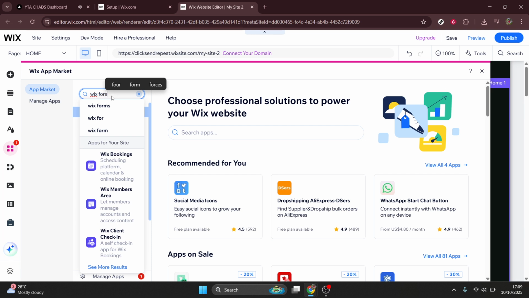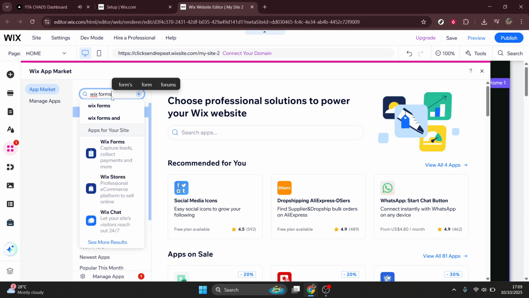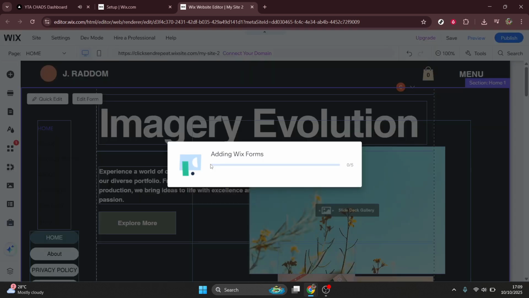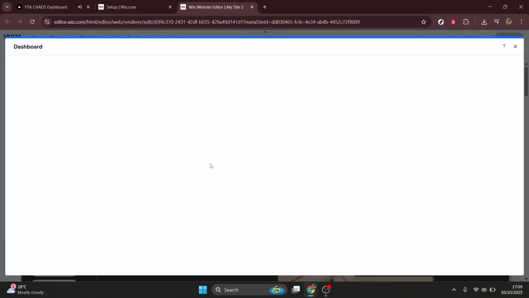With your lightbox in place, it's time to add a form. Keep your lightbox open and head back to the plus add elements section. Go to Contact and Forms and then into Forms. You'll see various options such as a contact form or a subscribe form, and you can drag and drop whichever form you choose directly into your lightbox.